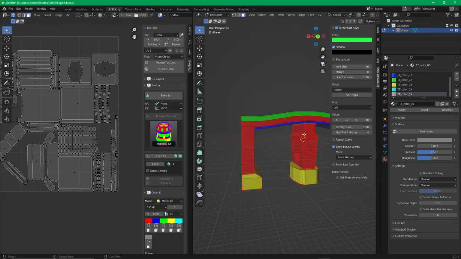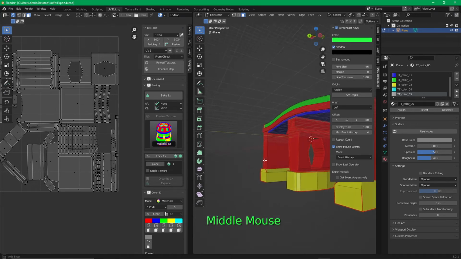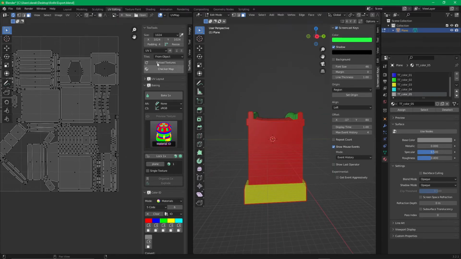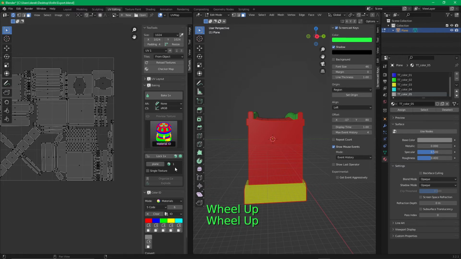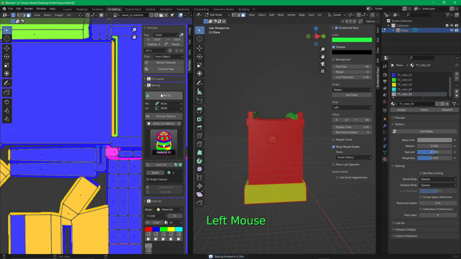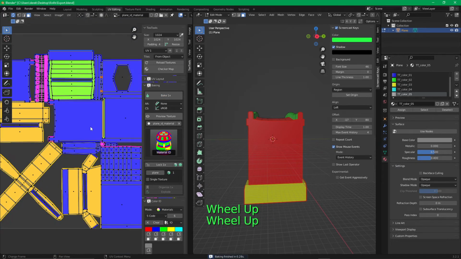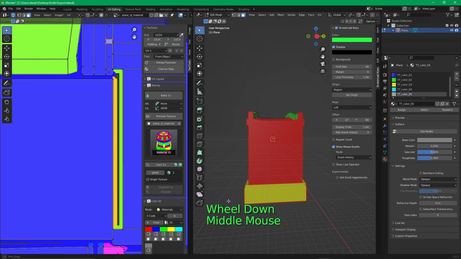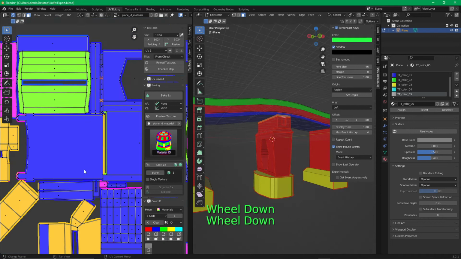So I want these to actually be the same. That's good. We got 1024, padding is 4. Let's go ahead and click bake. Now the colors may look a little off, but that's not that big of a deal.